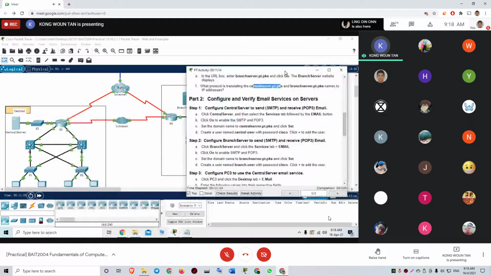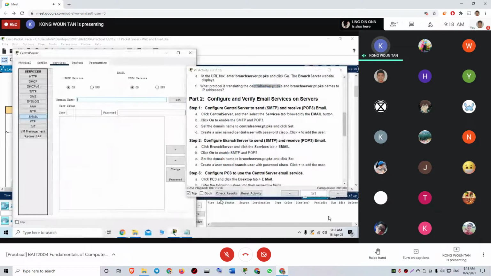So what do they want us to do? The central server, what is the domain name? You just follow them. Central.pka, this is the domain name. Remember to press Set. If you don't press Set, it cannot work. I have done it wrongly without pressing Set. Then after that, they have a central user. For me, the central user is the username.